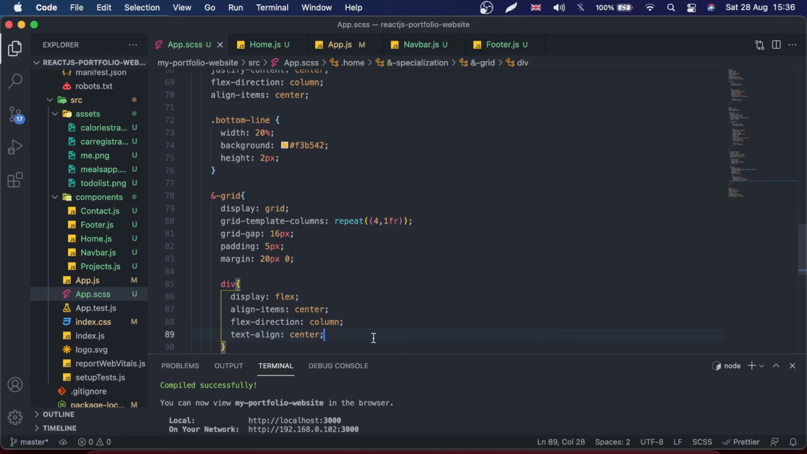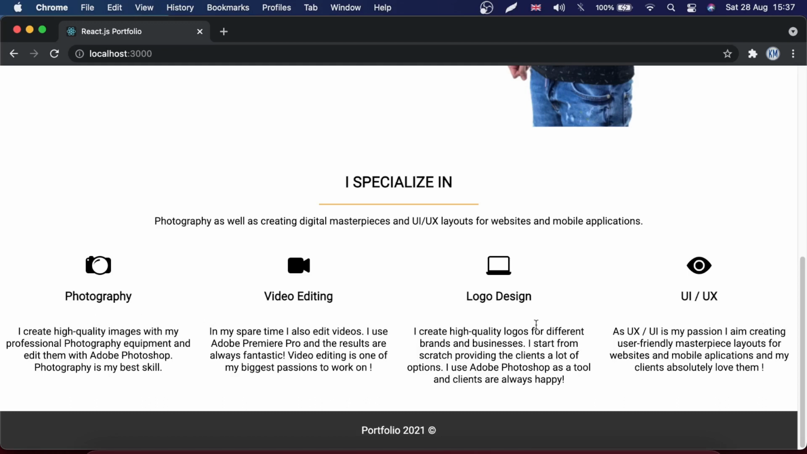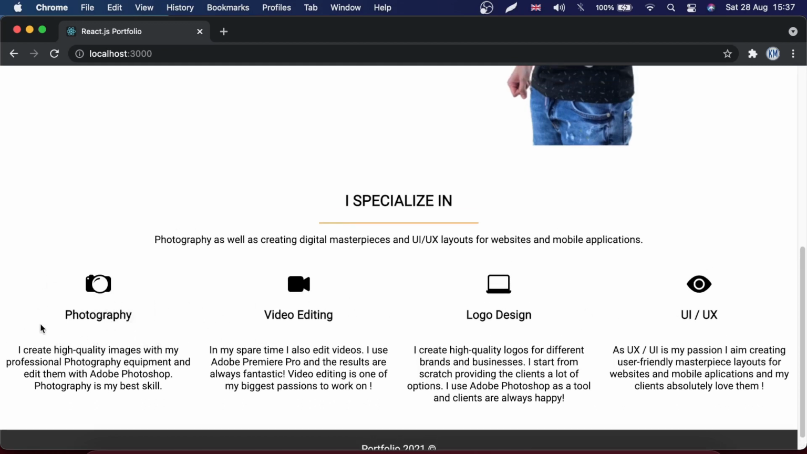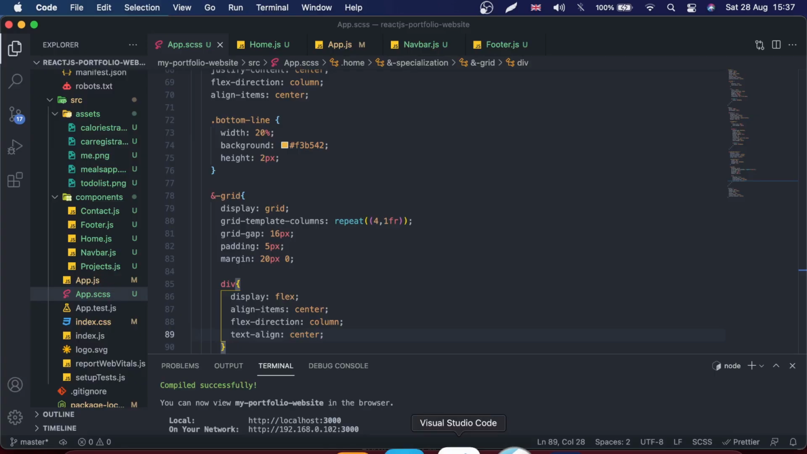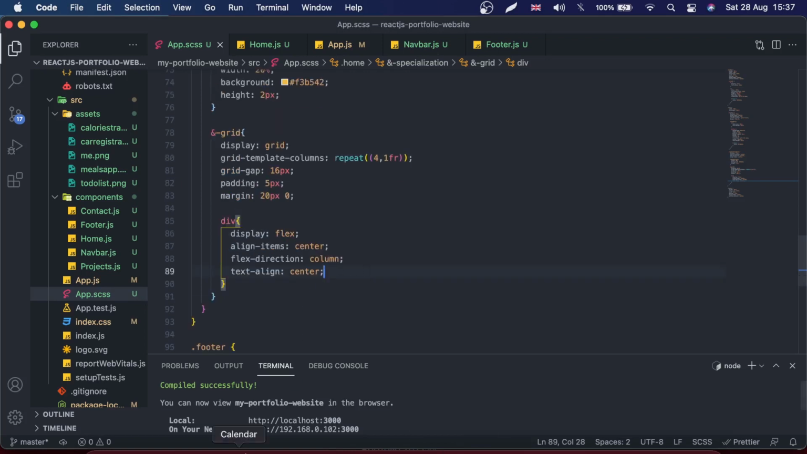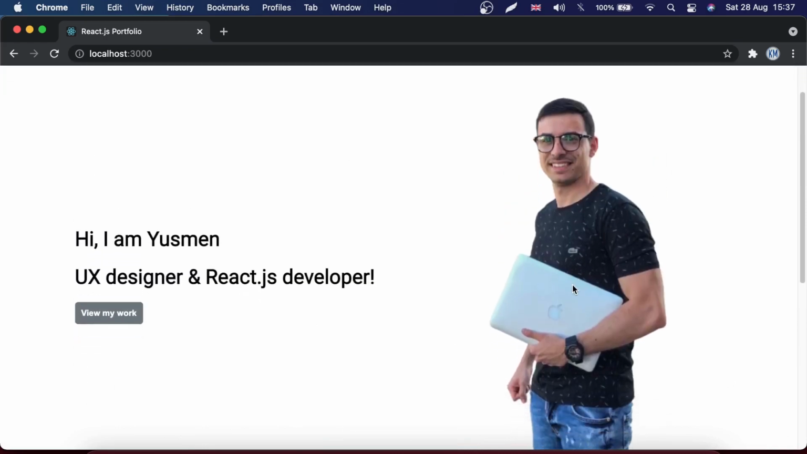And if I save now, we see that they have moved just like this. They are in a row. Each one of them is taking one fraction of the whole thing. So we have given them repeat of 4, 1fr for the grid layout. Okay. Everything looks okay to me, but that image is too big.